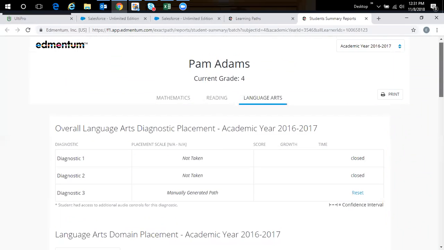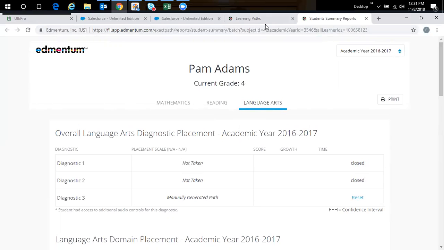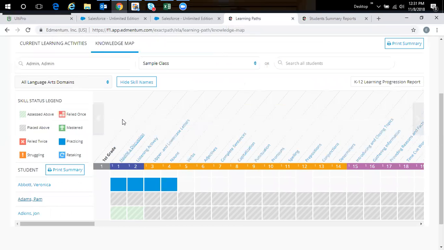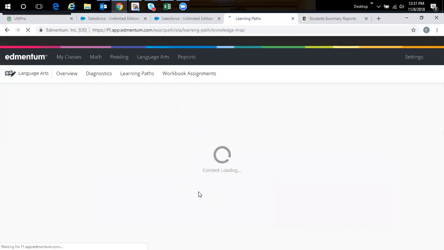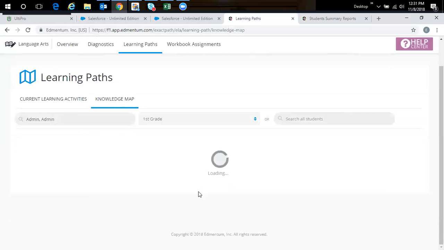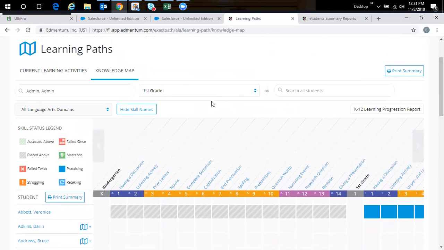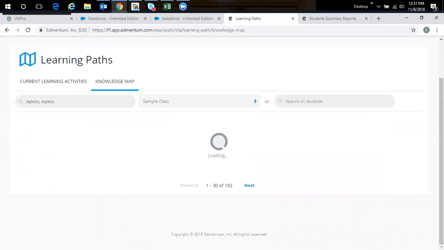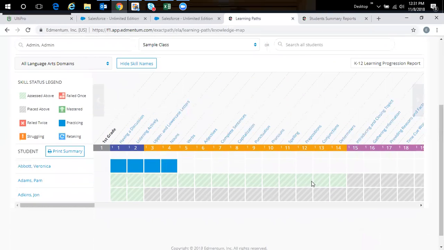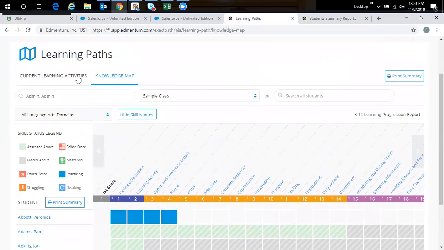So then from there, I can populate that information and go back into my student or in my learning path. So I'm going to just hop back into my knowledge map. I'm going to refresh my screen because now I've updated my student's learning path. And from here, it's going to show me now that my student has some third grade content that I want them to work on. So now the learning path has dropped that student down a little bit of a grade level, and they're going to be working on a variety of third grade skills.